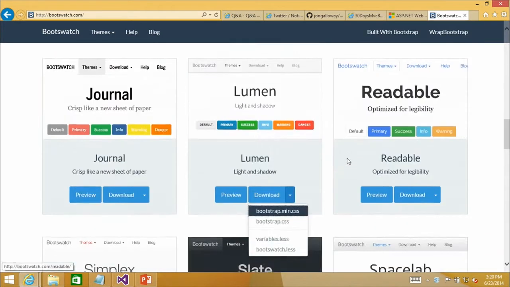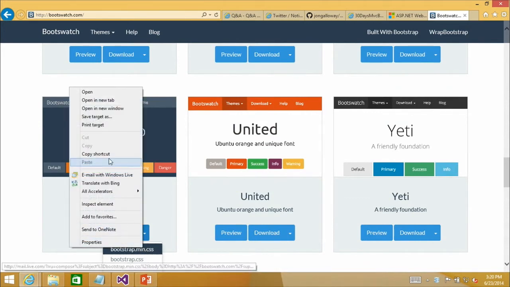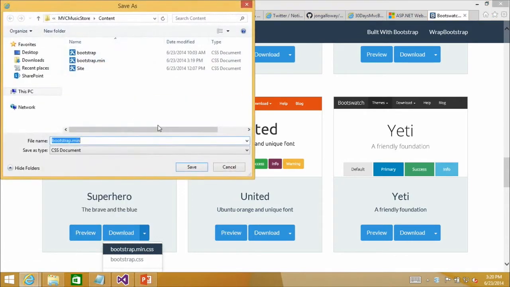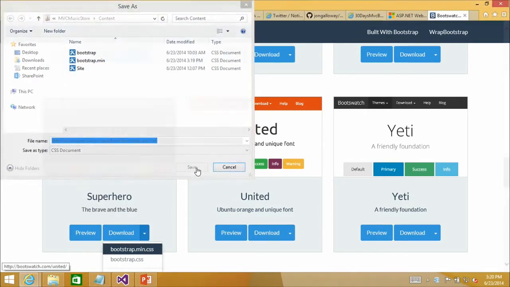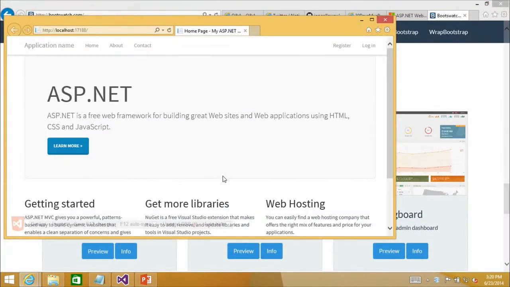That's okay. Every time I suggest something, you just never go with it. I want to make it a little more obvious. So we're going to go superhero. Okay. Superhero. Superhero is kind of nice, right? Copy. I'm going to right-click, save target as. Boom. Okay. And so now it's saved that. And now let's go over here and refresh.